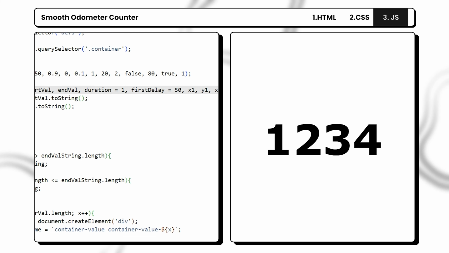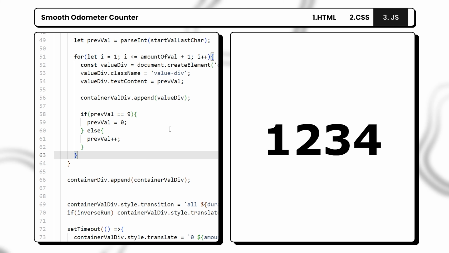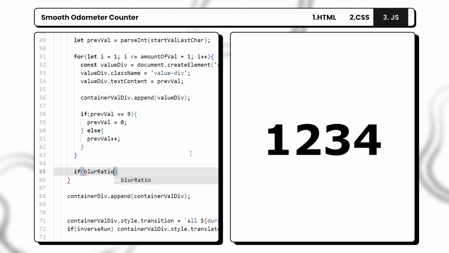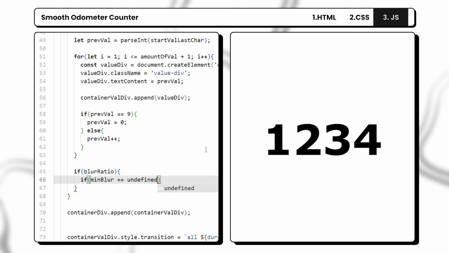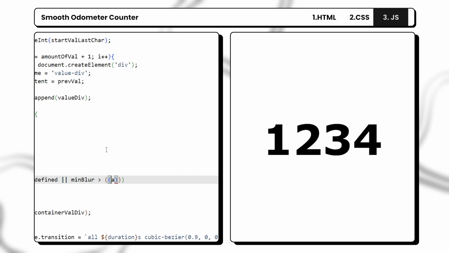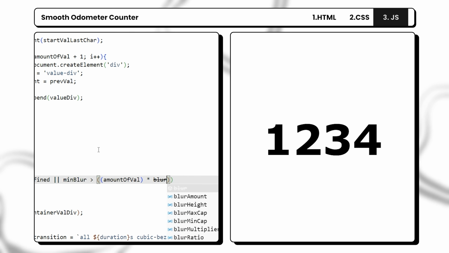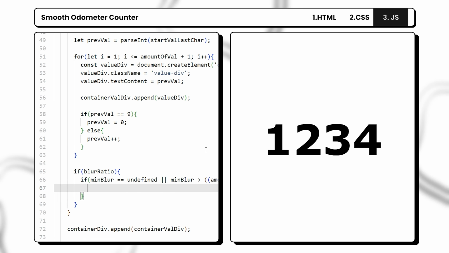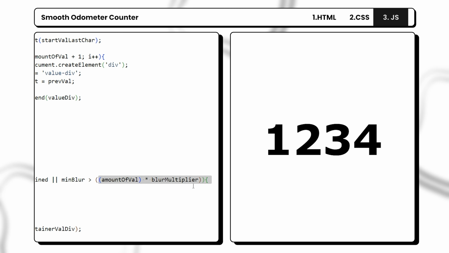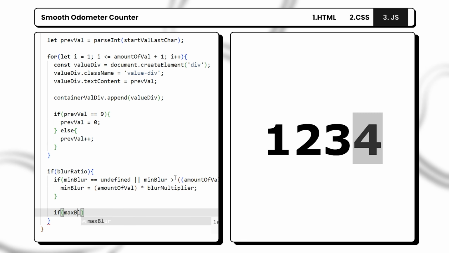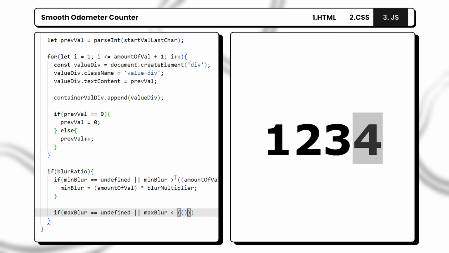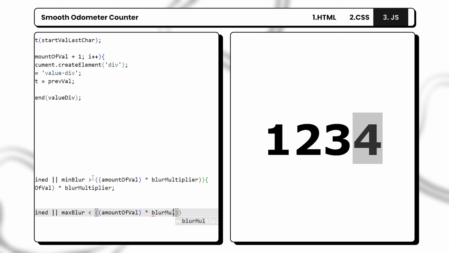So now I will undo and work on our blur ratio parameters. If we go after the for loop where we add our value divs and do if blur ratio is true, then we will have another if statement that checks if min blur is undefined, or if min blur is larger than the current amount of values times blur multiplier. If any of those are true, then we set min blur to become the current amount of values times the blur multiplier. And we will do the same with max blur, but we check if it's lesser than amount of val times blur multiplier. Now what this does is it checks to see which container val has the least and the most amount of value divs inside, and we assign it accordingly to min or max blur.